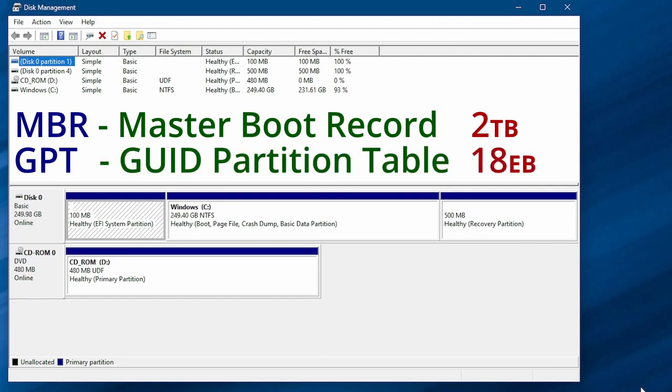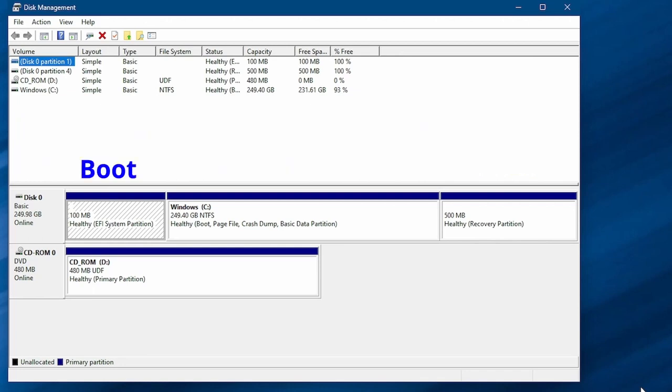A typical hard disk might look like this, where we have 3 partitions. We have a small partition at the beginning of the disk. This partition isn't accessible in Windows. It doesn't have a drive letter assigned to it, and it just contains boot information which tells your PC how to boot into Windows. The next partition is the Windows partition. This is the main partition where Windows and all your software applications are installed, and this is usually known as the C drive. And on some computers, you may have a third partition called a recovery partition.